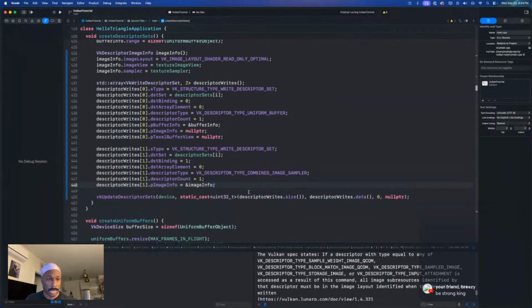Wait, did I forget something? Image info. Okay. That's binding. Let's type, that's binding, that's array. Descriptor type, descriptor count. Okay. All right. Seems like I did everything.